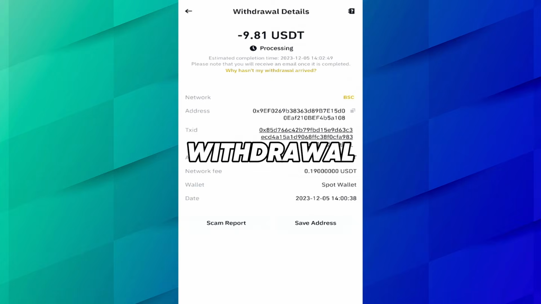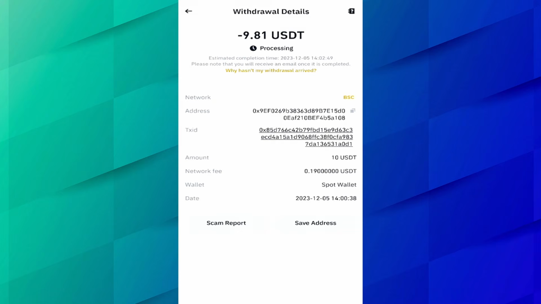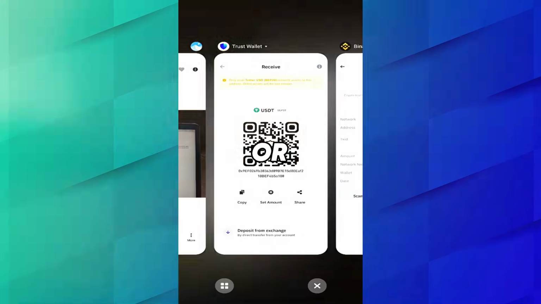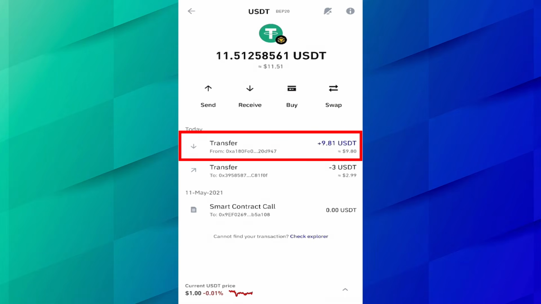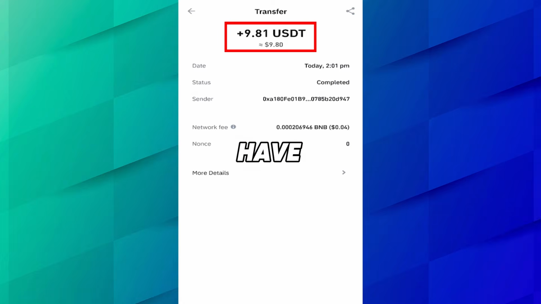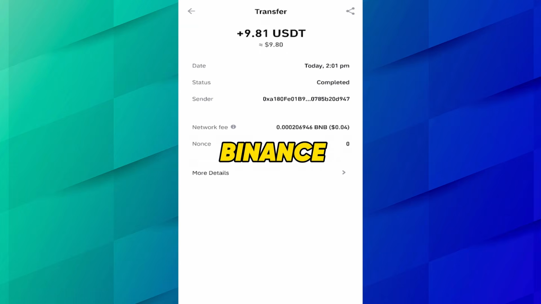So whenever your withdrawal is confirmed, you will get an email also. And here you can see the estimated completion time. Completed. It will take almost a minute to complete the transaction. Now let's check our Trust Wallet account, whether we have received that amount or not. Let me refresh this. Alright, so here you can see we got 9.81 USDT. So here you can see that we have received our amount in less than a minute. We have successfully transferred from Binance to Trust Wallet.